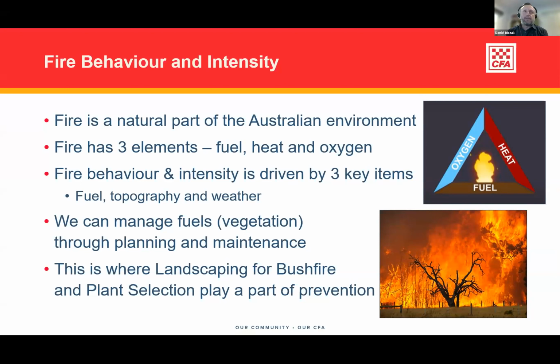Fire has three elements: fuel, heat and oxygen, the fire triangle, shown in the little picture there. And fire behaviour and intensity are driven by three key items: the fuel, so the vegetation available, the topography, the slope of the ground, as well as the weather. So winds, relative humidity, a whole bunch of things. These all work together to influence the intensity and how the fire behaves in the landscape.